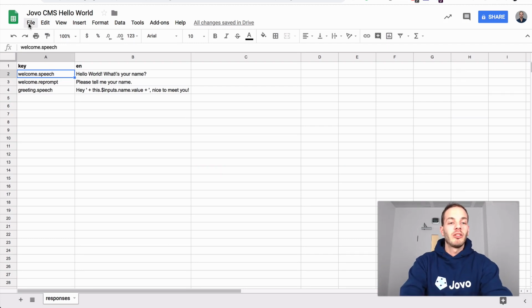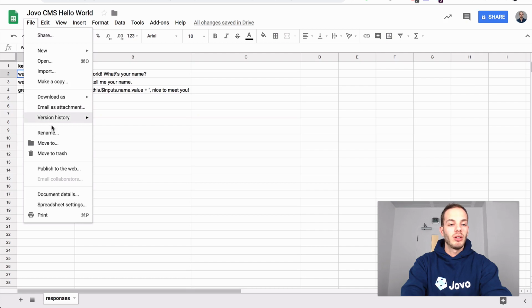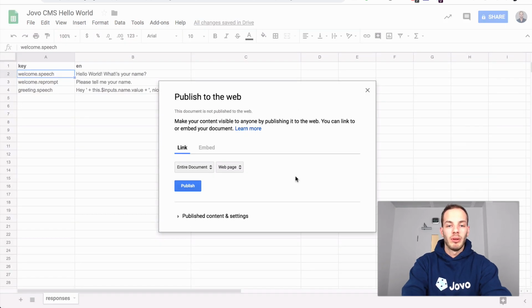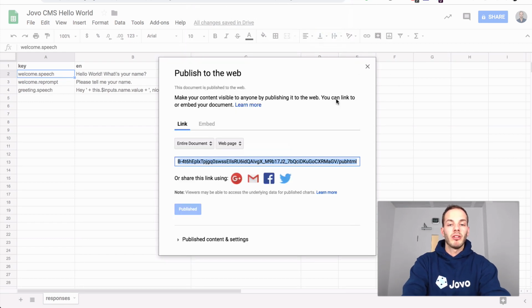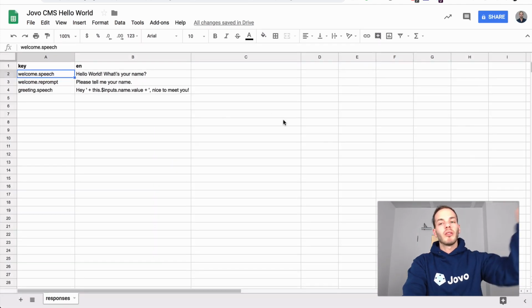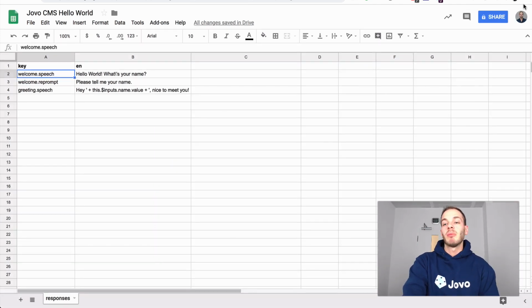And so to publish it, you first need to go here to publish to the web and then create publish, click on publish. And so this is public now. There's one more thing that's important that sometimes gets missed. So if you're part of an organization, for example, it might be that it's just public for your organization first.